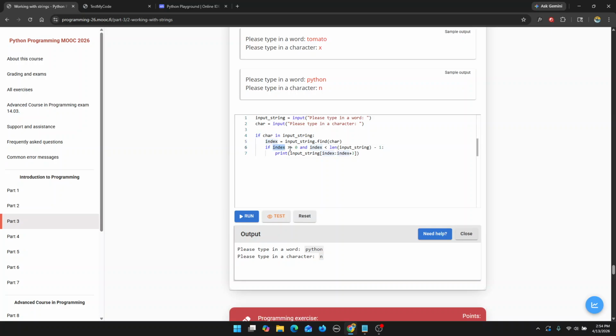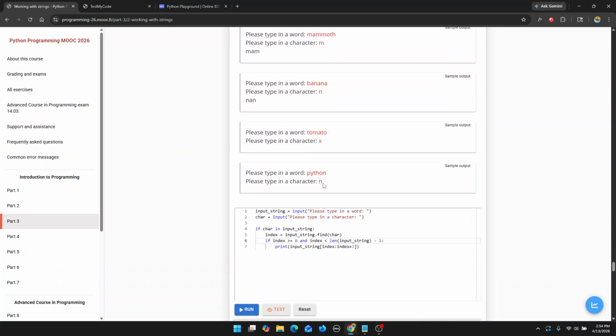And then we check if the index is greater than or equal to 0, meaning that we have a word that's longer than 0 characters, right? And we check if that index is not the last character, because if it's the last character, let's say for example here in Python, then we can't print that substring that starts from that character, right? When we have n, we can't print nan if n is the last character, right? Because there's nothing else to print after that, because we have to print a substring that's 3 characters long that starts from that character that we're looking for, right? So this is what this check is doing.